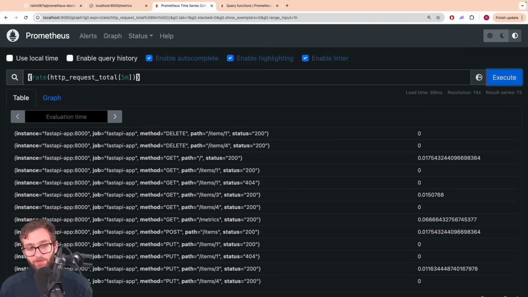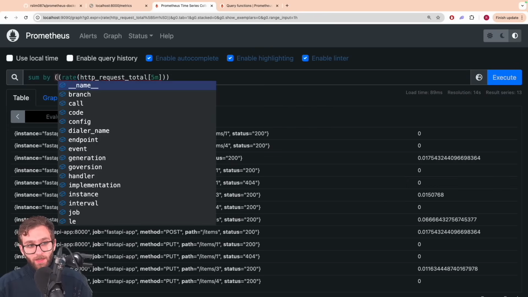And now what I can do is something called grouping by a label. What this basically does is it aggregates the values in your instant vector depending on the label that they have, essentially producing another vector. Okay, so I can say sum by method.